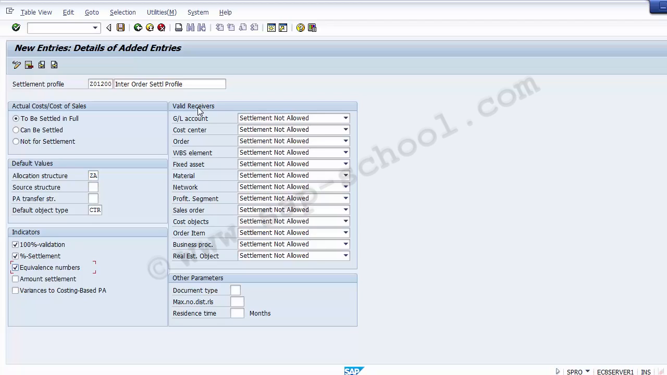Now in the valid receiver part, you need to decide which of these different receivers you want to activate as an optional part. In any practical scenario, the settlement is normally done with the GL, so that can be taken up as an optional. Cost center is taken as a settlement part, then the order is taken as a settlement part, and even a fixed asset can be taken as a settlement part. So these are the four options which are normally taken for the internal order settlement to be done with.